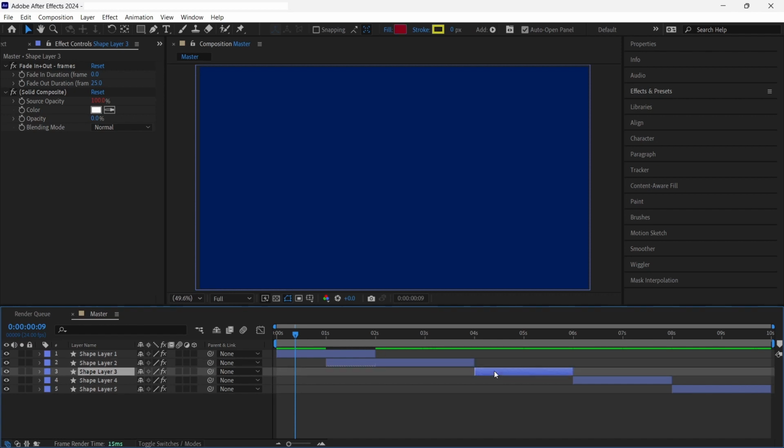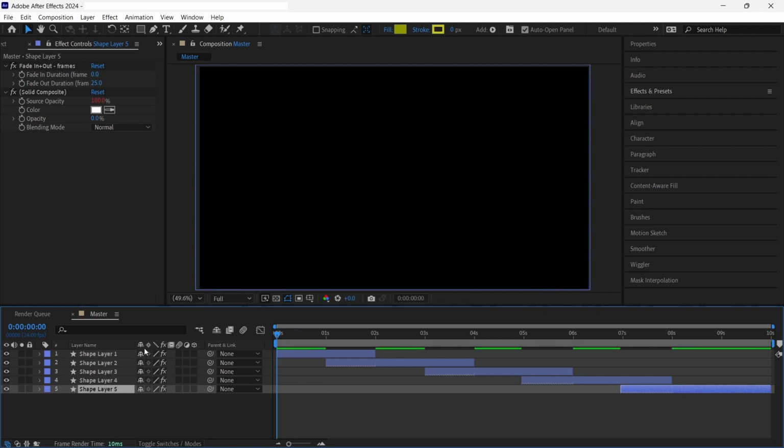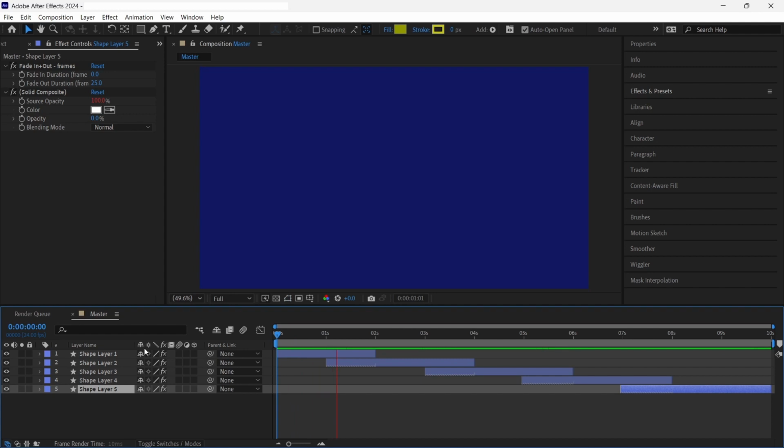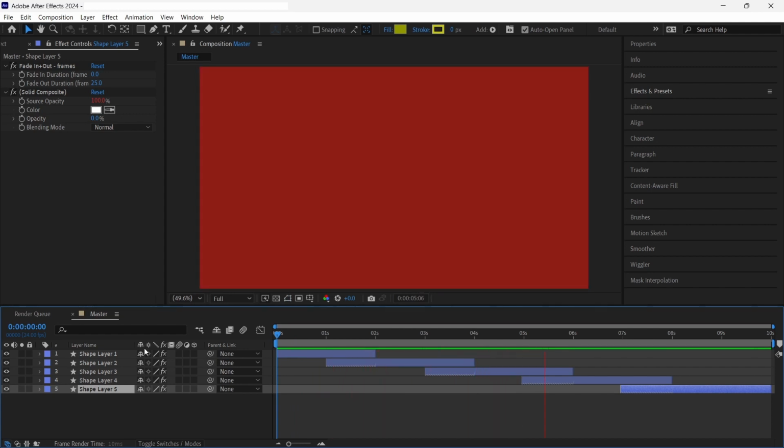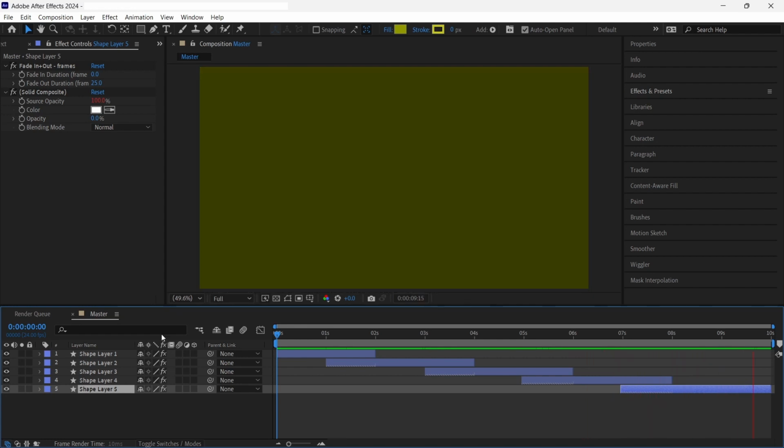And then we're coming into layer 3. We're going to extend this one out to 3 seconds. Layer 4 to 5 seconds. And layer 5 to 7 seconds. Once you've done that, press the bar again and have a look and see that it starts just gradually changing into each color. And that looks really nice.